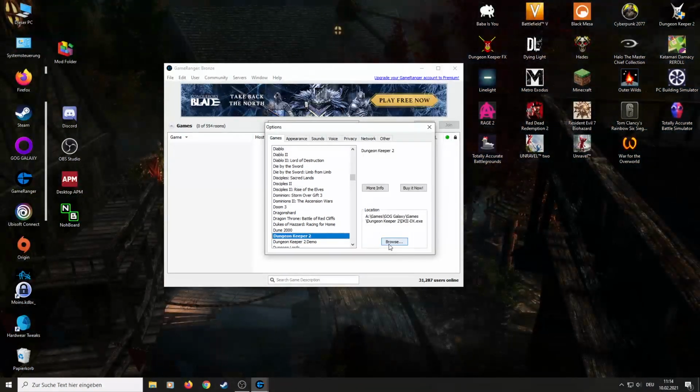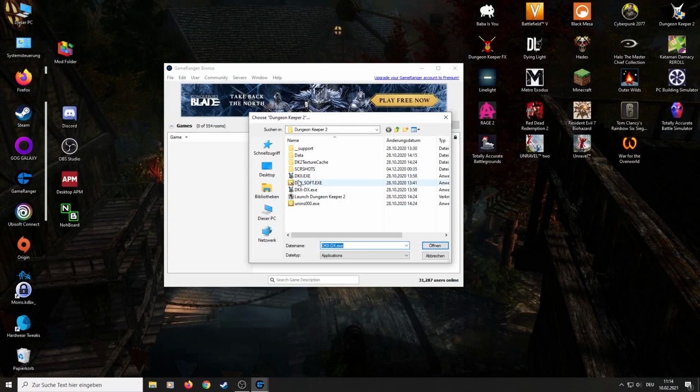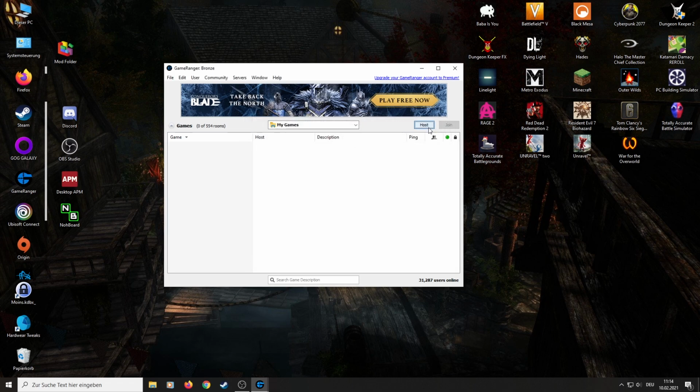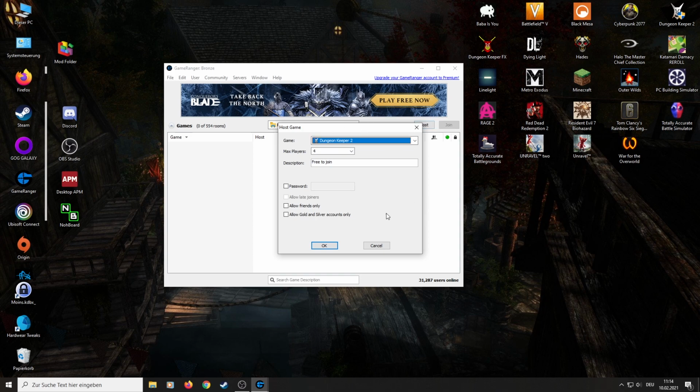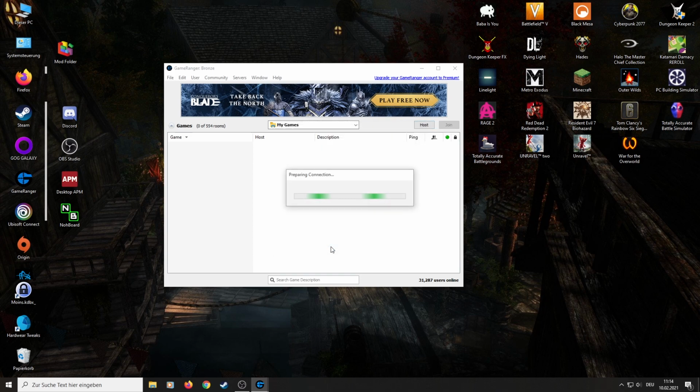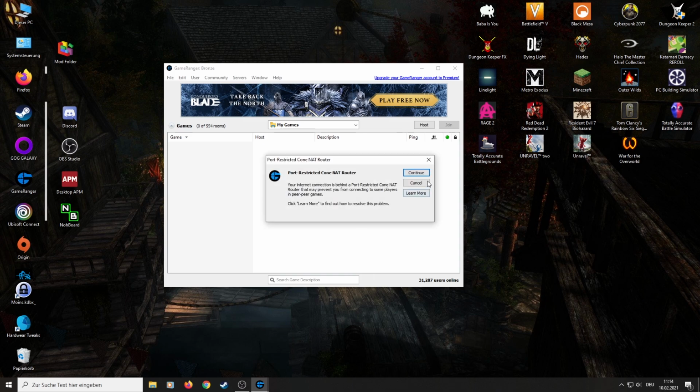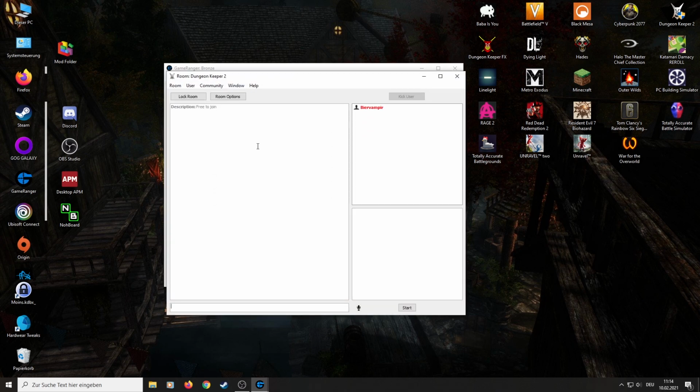Scroll to Dungeon Keeper 2. Say Browse. Browse to your Dungeon Keeper 2-dx.exe. Say Open, Close, Host. Select everything you want. Press OK. Say Continue. Then you're ready to go.